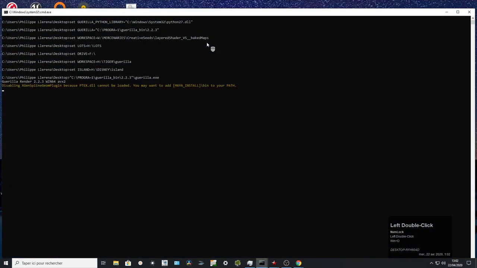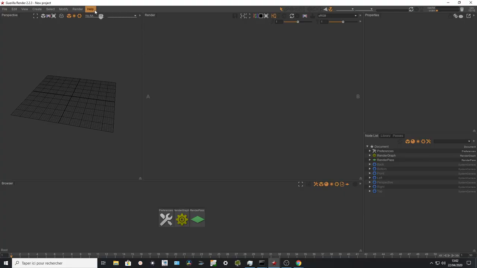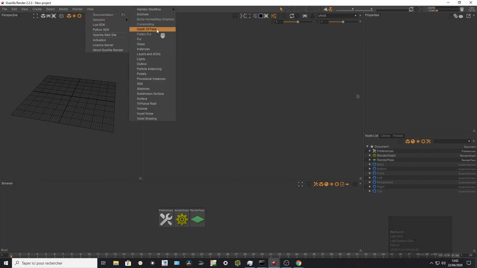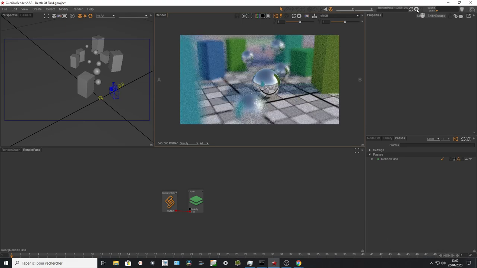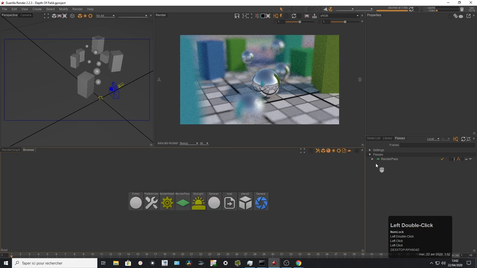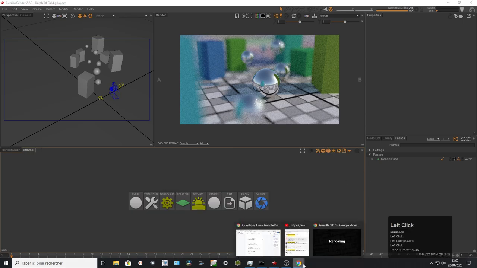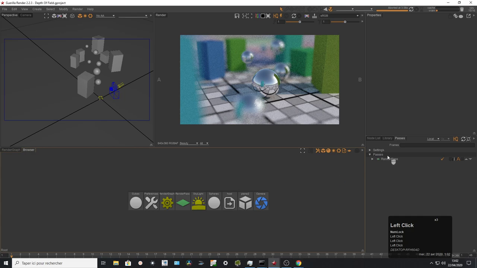Okay, perfect. Let's start a new instance of Guerilla really quickly. Nice. I'm going to switch to the depth of field sample that you can load directly from the menu: Samples, Depth of Field, and I'm going to trigger a render. Okay, and that's it. So we're going to play with it. Most of what I do today is going to focus on this element. This element is the render pass, and it stores all my settings.